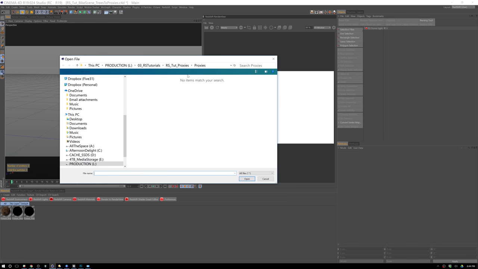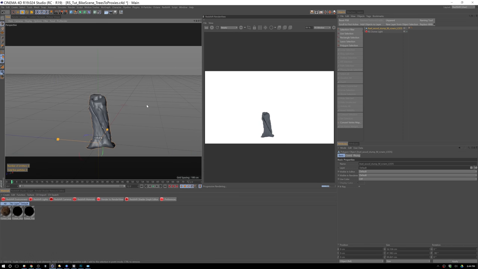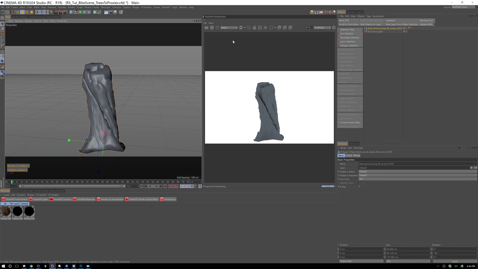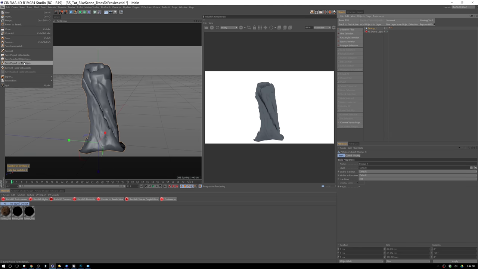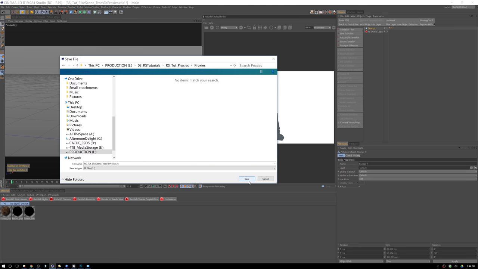And I'm going to merge a few objects. And so I'm going to go into this assets folder and bring in this stump FBX. Don't want to rename, just select. There we go. And there's our FBX file. And so it just looks like a normal asset. And I'm going to rename this to stump 01. And go down to File, Export, Redshift Proxy. So I'm going to choose this proxies folder.